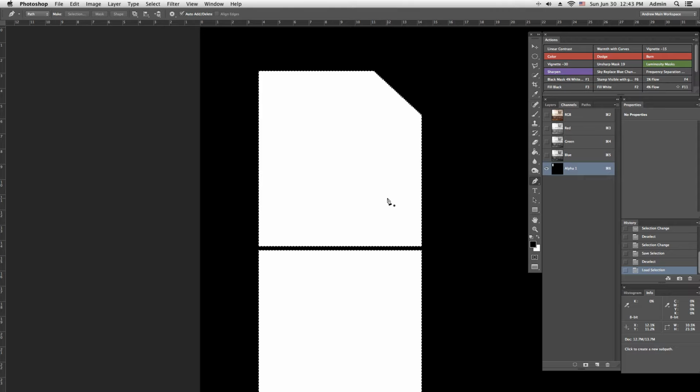Can you see, just by looking at this, what I'm trying to say? Our channels are actually what our selections are. The marching ants are based off this black and white information within the channels. If there was a softer line here, it would just be a shade of gray. So this is actually how Photoshop reads selections. In other words, they're based off of black and white information in your channels tab.